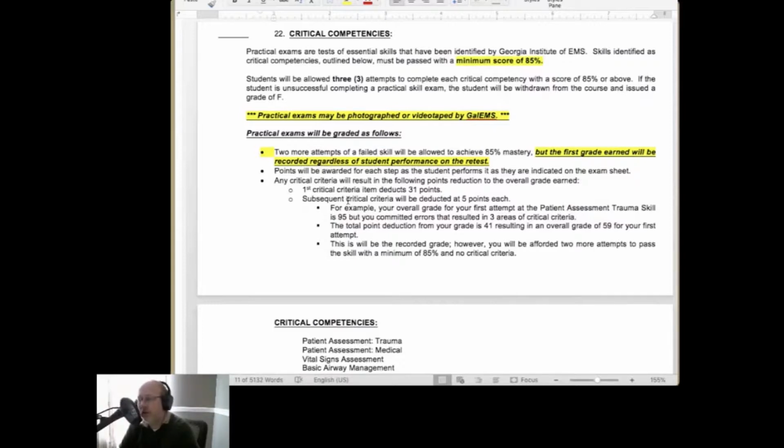Practical exams will be graded as follows. Two more attempts of a failed skill will be allowed to achieve a mastery of 85%, but the first grade earned will be recorded regardless of the performance on the retest. Points will be awarded for each step the student performs. Any critical criteria will result in the following point reduction. The first critical criteria will be 31 points reduced, which means if you hit a critical criteria, you automatically fail. So that takes you to the automatic failure. Subsequent critical criteria deductions will be 5 points each.